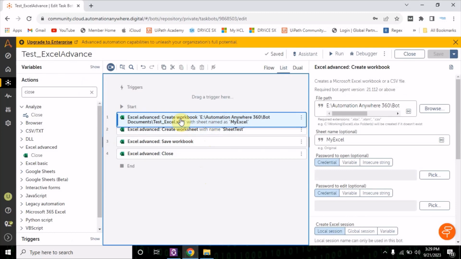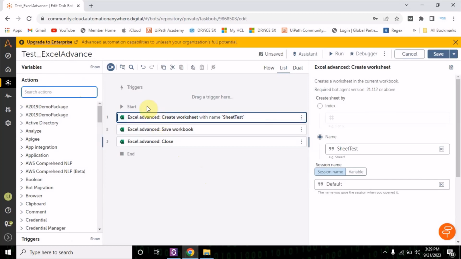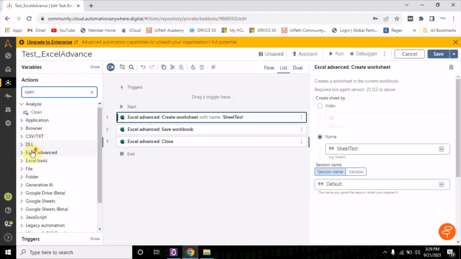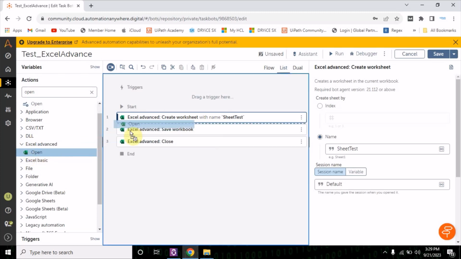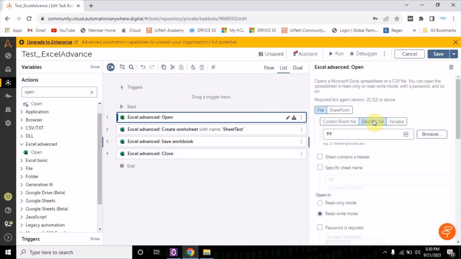Now, as the workbook is already created, let me delete this section. Instead of this action create workbook, I'm going to use open now. Why? Because my Excel is already there with the same name. I just want to open it. So I need to provide a file path here. Let me click on the desktop file.